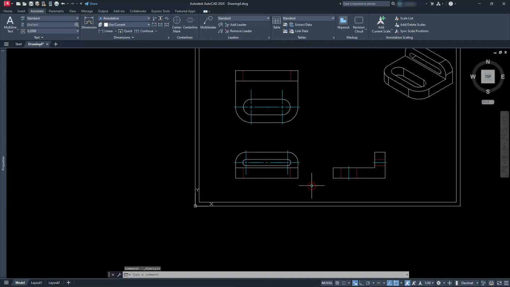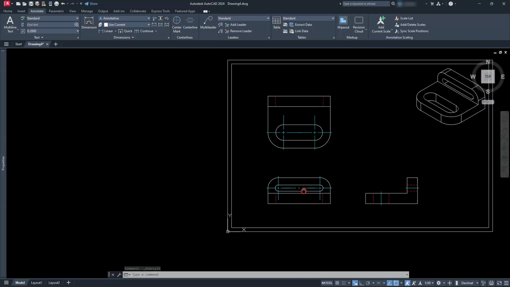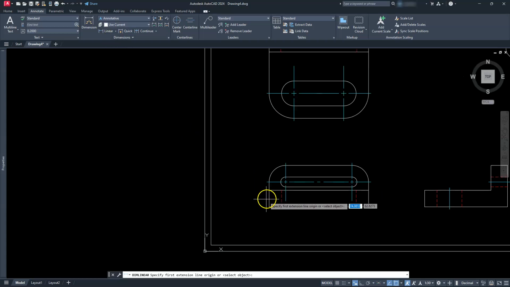All right, so now I'm ready to start doing some dimensioning on this, right? If I had a dimension layer, that's kind of what this is. So if I created a dimension layer and had it a different color, I can go ahead and adjust it and have it automatically set to that layer. But we don't have that, so I'm just going to go ahead and put some linear dimensions on here.